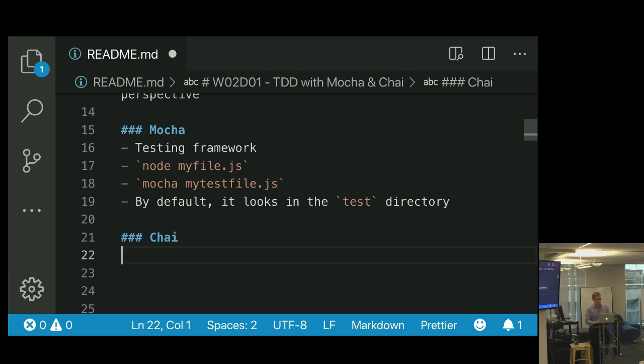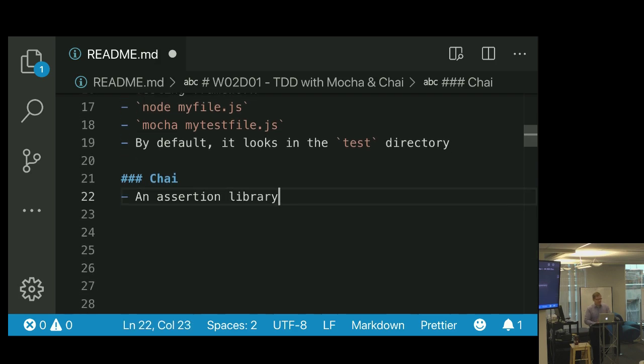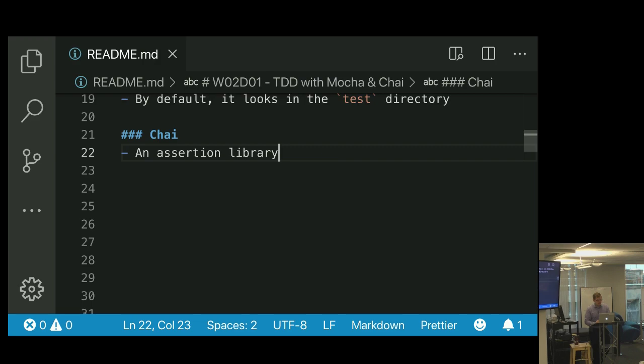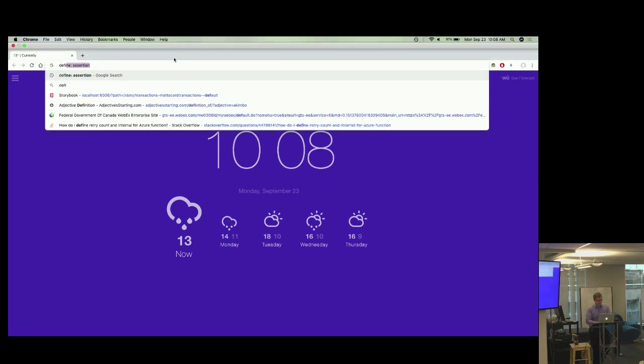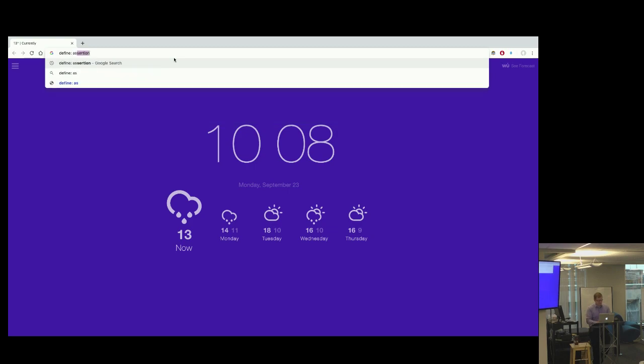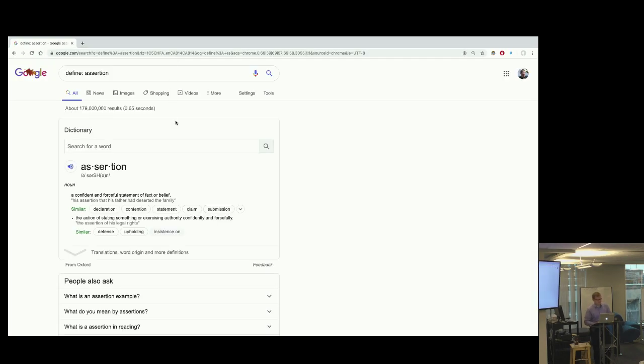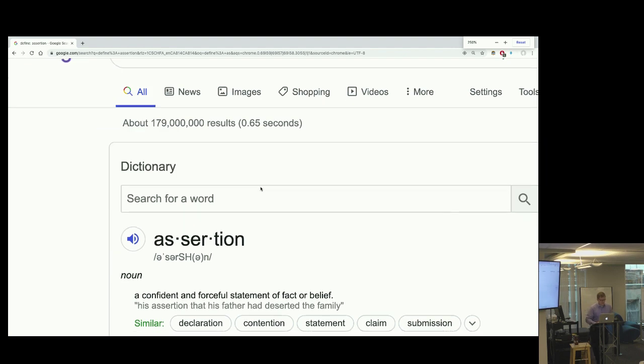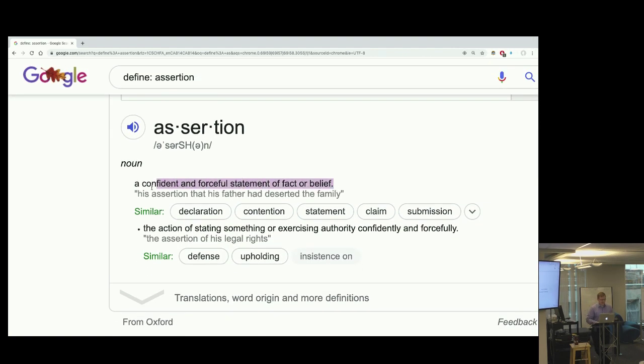Everybody cool? Awesome. Chai. Chai is an assertion library. And an assertion is, I mean, you've already written them last week, but let's see what Google has to say about assertions. A confident and forceful statement of fact or belief. So this is how we are going to write our tests.